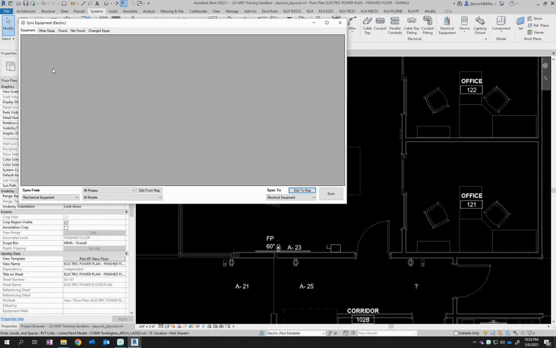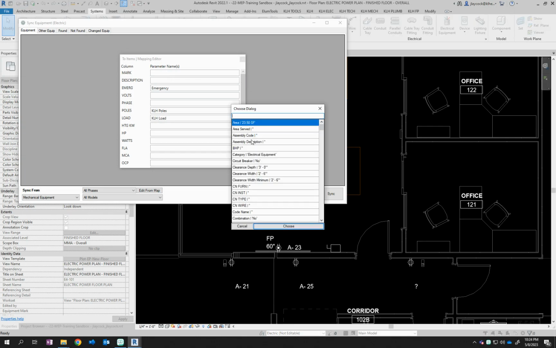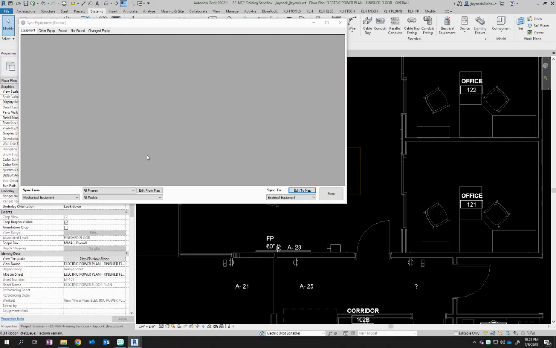So again, I'm just placing this so that I don't have to memorize my mapping for all my parameters in my equipment. So I'm going to, again, add a parameter for my current model. I'm going to select my disconnect. I'm going to type in what I want it to map to. In this case, I'm going to my equipment mark. So I'm going to use equipment mark. It's named safety switch now, but it'll automatically link when I place my pieces of equipment, my electrical fixtures. So I'm going to exit out of there, and now I'm mapped.